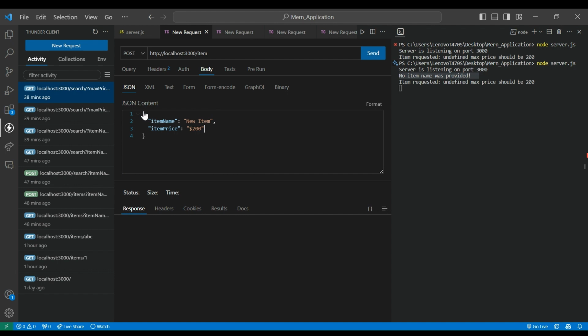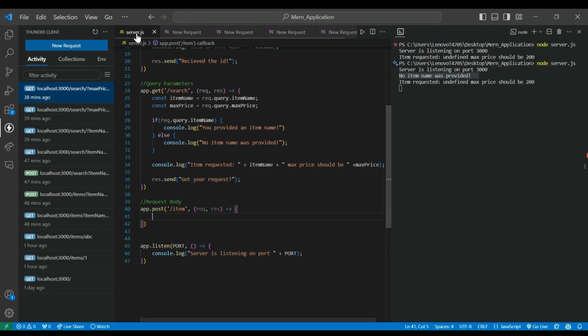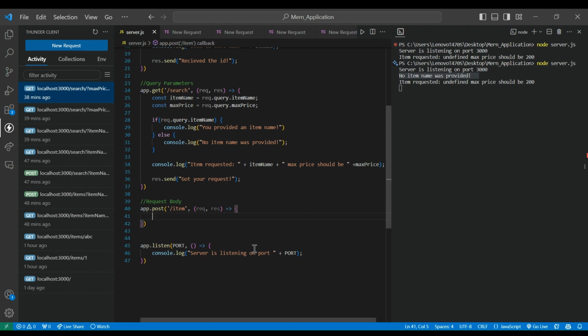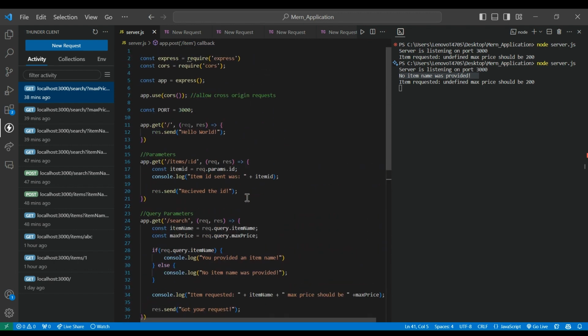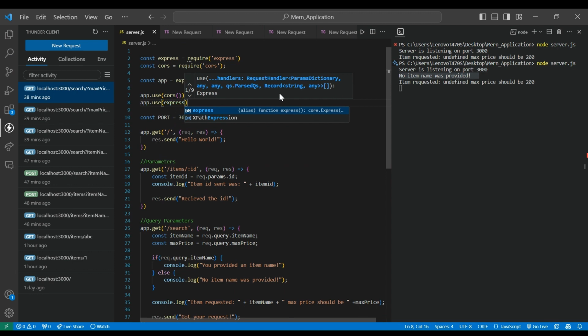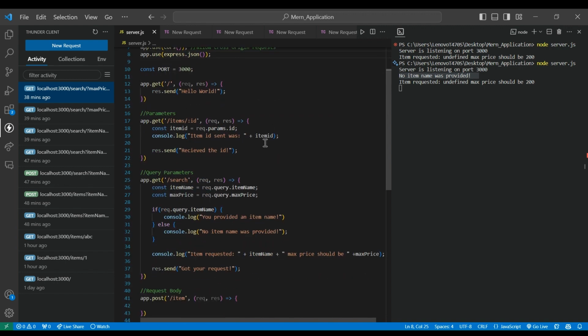Now, how would we access this item inside our API endpoint right here? Well, all we have to do is first we need to actually make sure that our app can parse the JSON. And for that, we have a pretty simple command in Express which we can use. We're going to write an app.use, and then let's call the JSON function from Express, which would be express.json. And this is going to allow us to actually parse JSON data inside our application.